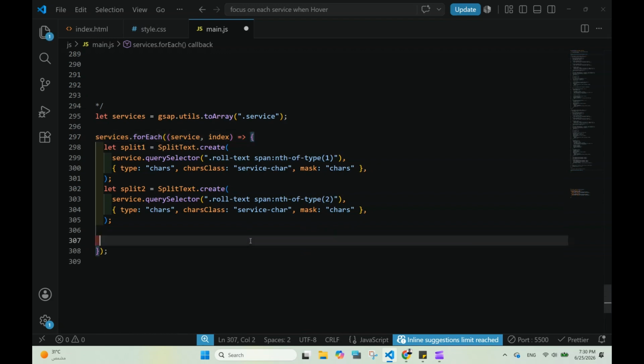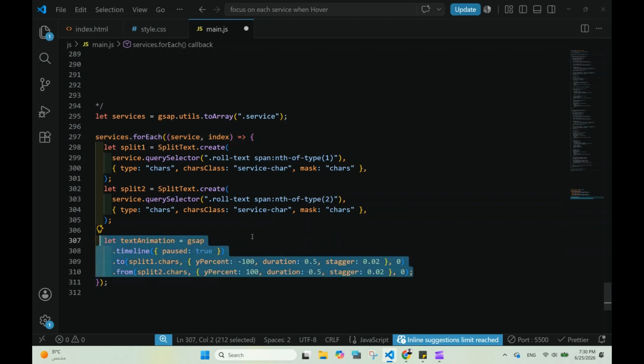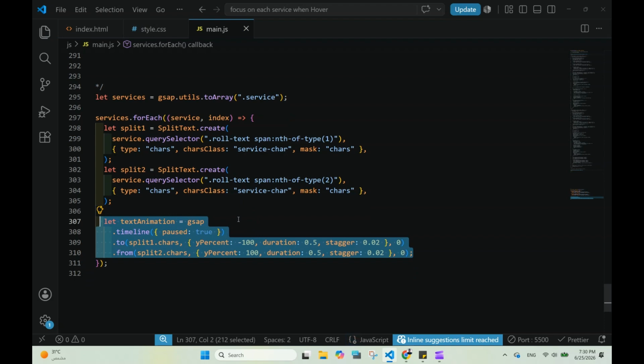Then we build a paused timeline because we want to start on hover, not instantly. The first span's characters animate to yPercent minus 100. They exit upward. The second span's characters animate from yPercent 100. They enter from below. Both happen at position 0, so they run simultaneously. A stagger of 0.02 gives that wave feel.